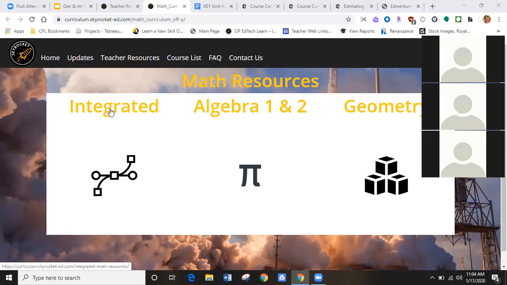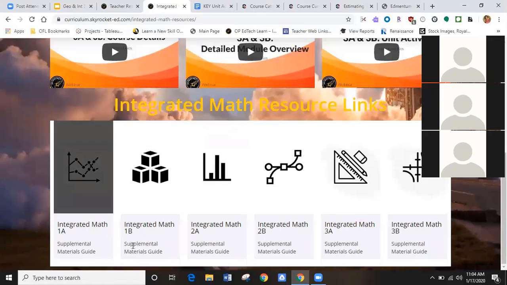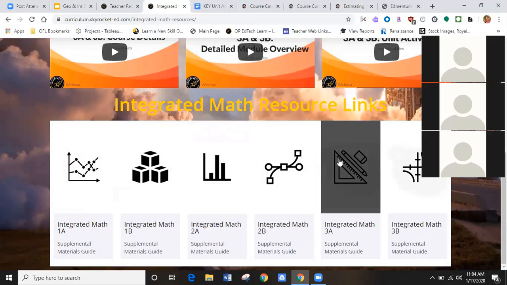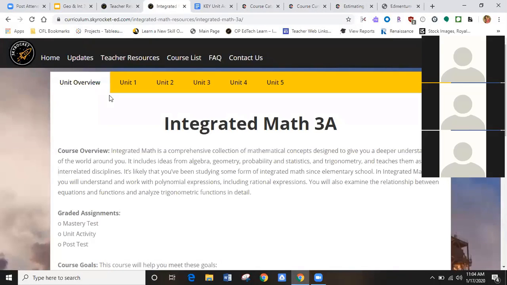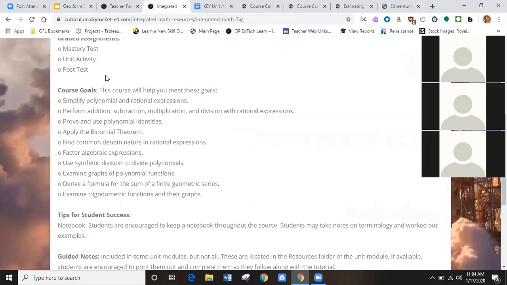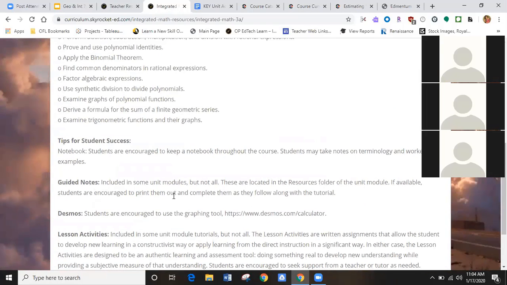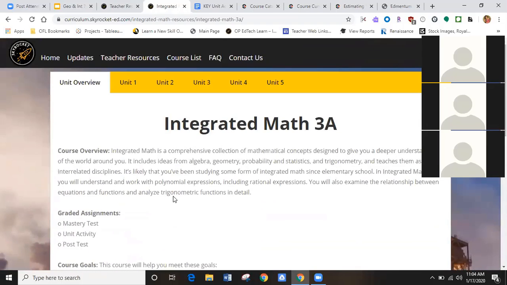Within integrated or any of these courses, there are supplemental material guides down here. For example, if we take a look at Integrated Math 3A, we have a unit or course overview along with graded assignments, course goals, and some tips for student success. We recommend students keep a notebook for these classes, just to take notes on examples, terms, videos, and any of those lesson activity sample answers that they provide.